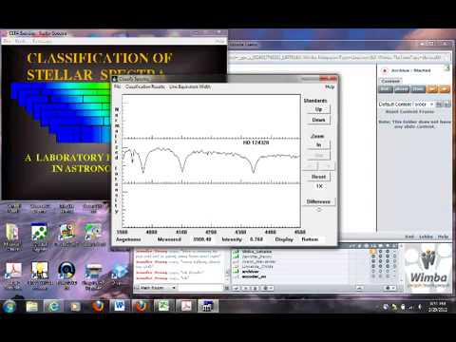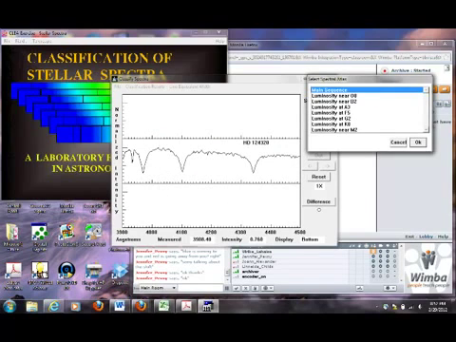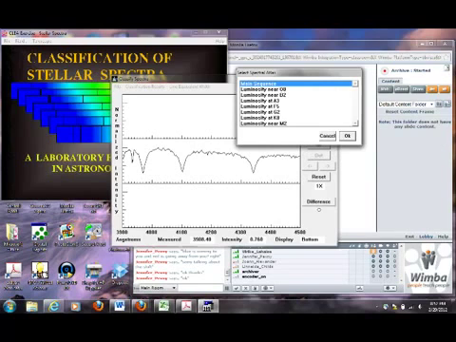Okay, then we're going to open another window, and this is the Atlas of Standard Spectra. Now for question 7, and the good thing is you can move these windows around on your screen.